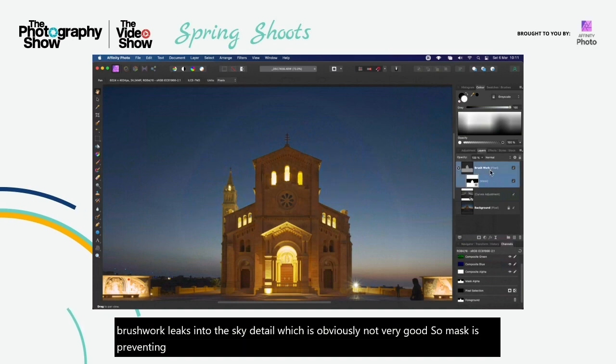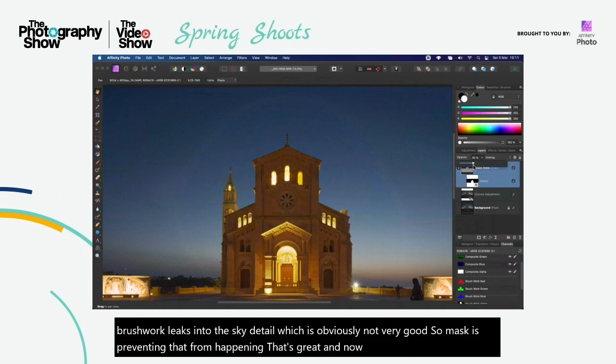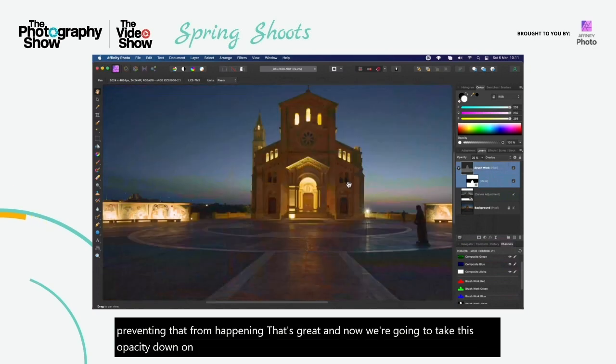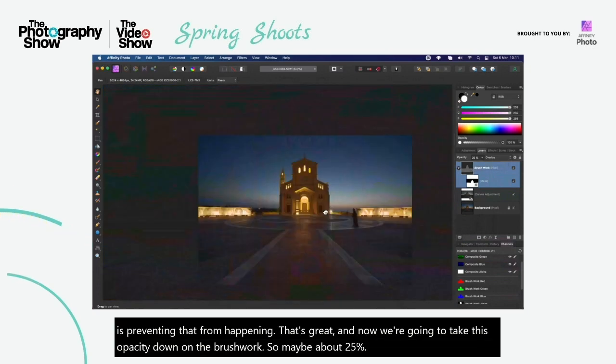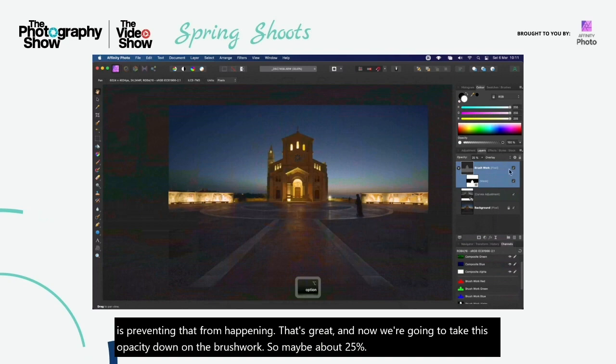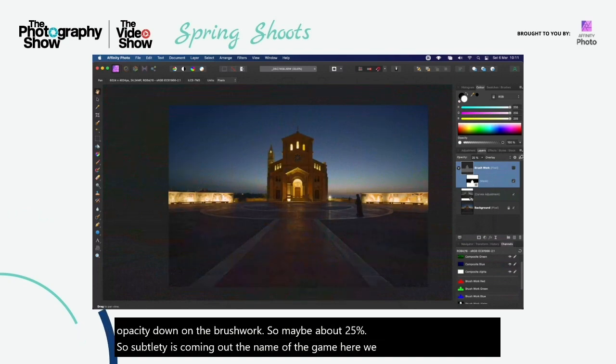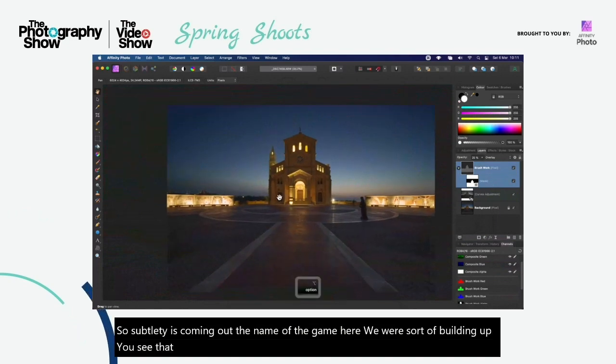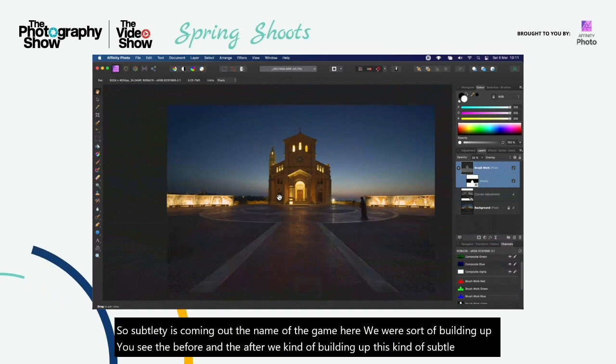That's great. And now we're going to take this opacity down on the brushwork to maybe about 25%. So subtlety is kind of like the name of the game here. We're sort of building up, you see the before and the after. We're kind of building up this kind of subtle layering of tonal effect.